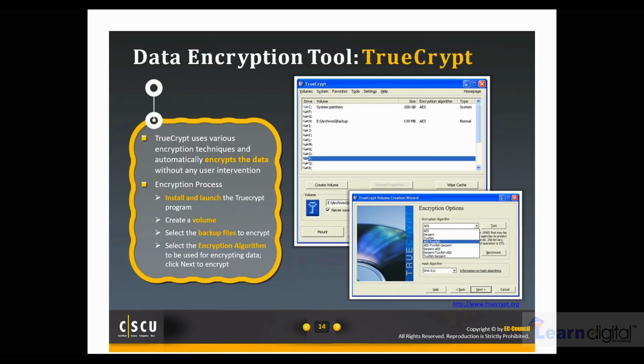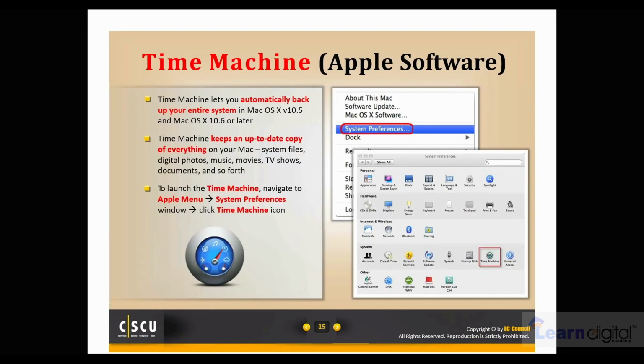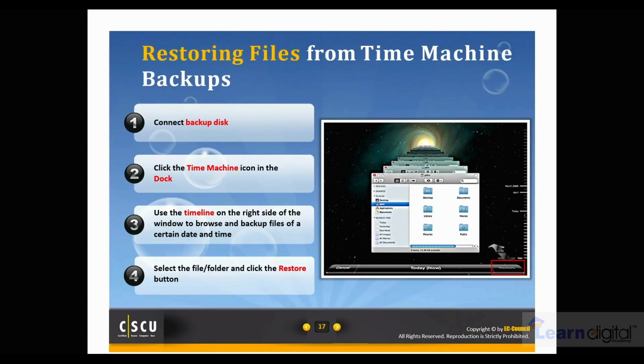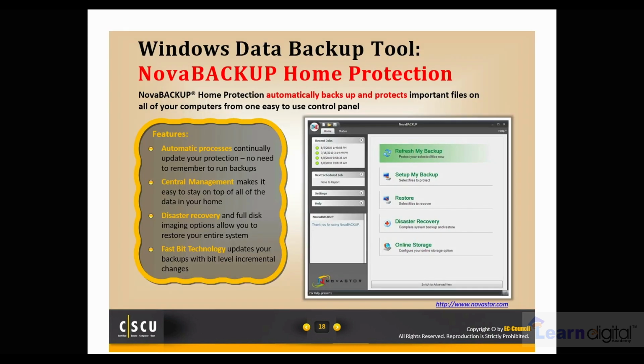Again, the data encryption tool TrueCrypt is there, so you can also download TrueCrypt, right? Then if you are using iOS, you can use the Time Machine application for backup purposes. I have also added that particular process, so you can follow it. If you want to restore files from Time Machine backup, then yes, you can follow this process as well. I have given the full description of these steps.